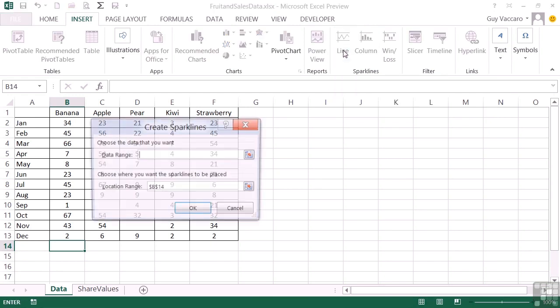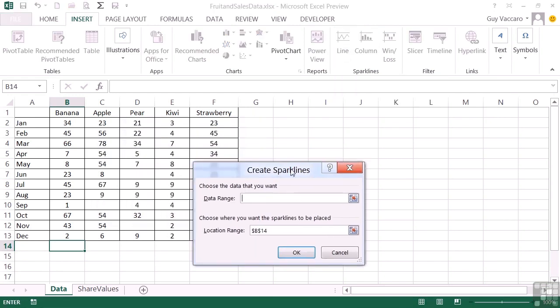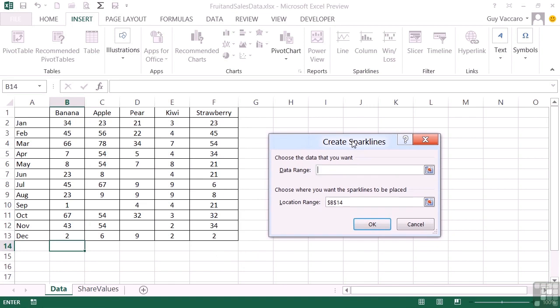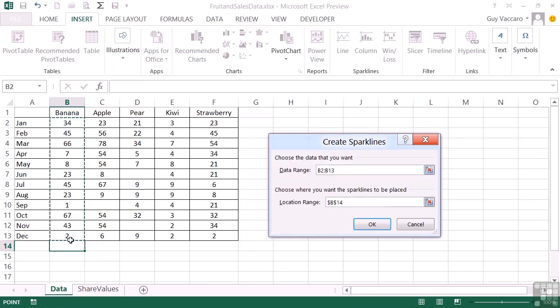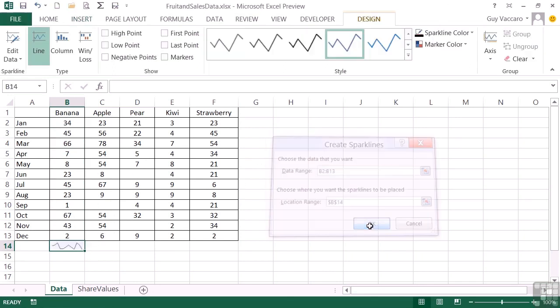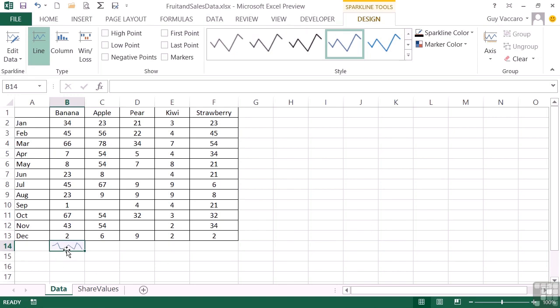So you choose the type, the Create Sparklines dialog box then pops up, and it makes the assumption that I wish to place the sparkline itself in B14. That's because my cursor was here, and in fact I do, but it doesn't know where to get the data from to map my little line. So I click into data range and highlight all the banana sales cells. Then OK, and my sparkline appears, little line chart.